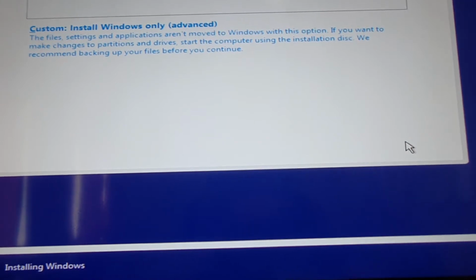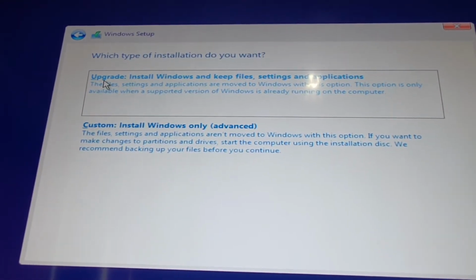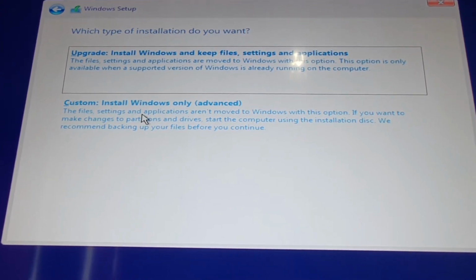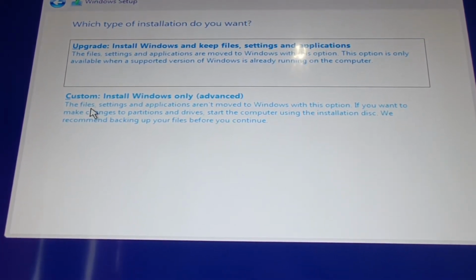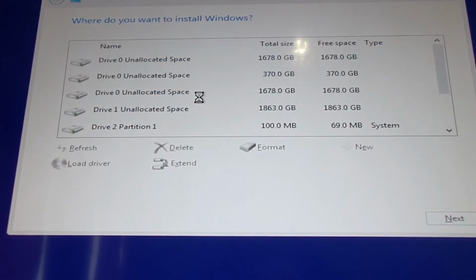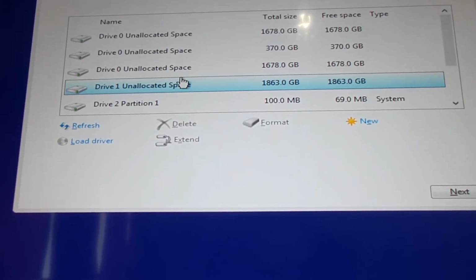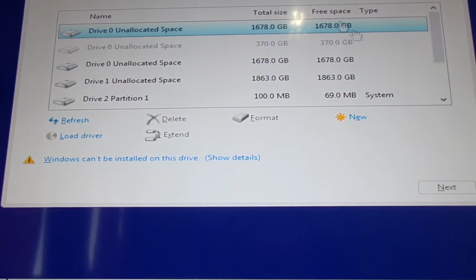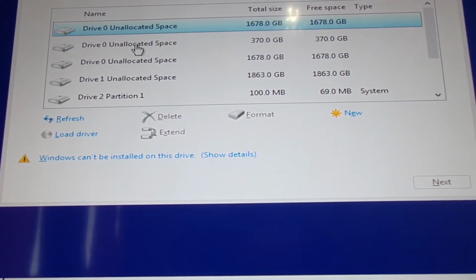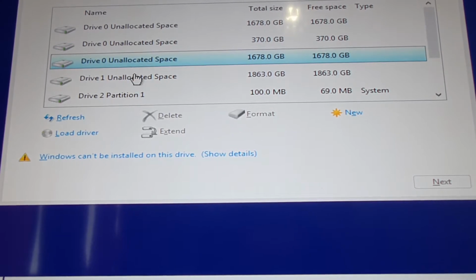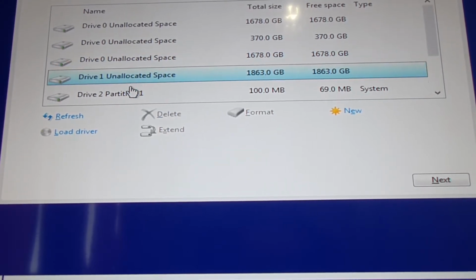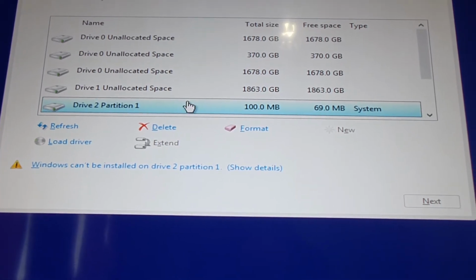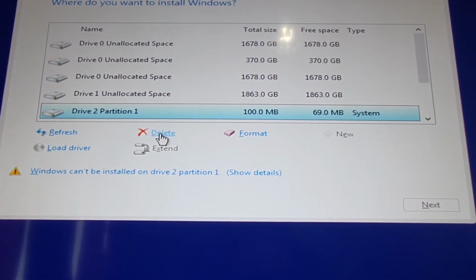Click next, and you got two options here: to upgrade Windows or install Windows. We want to custom install Windows only, advanced, because I will show you how to get your tool to format your Windows soon. You want to check through all your partitions, and you want to go to delete partition.